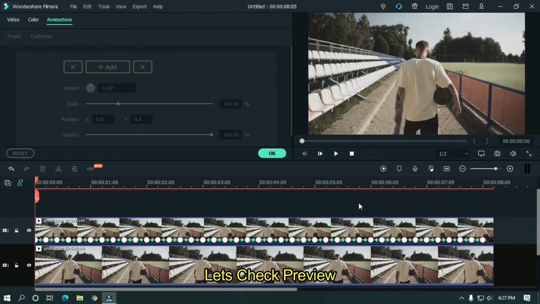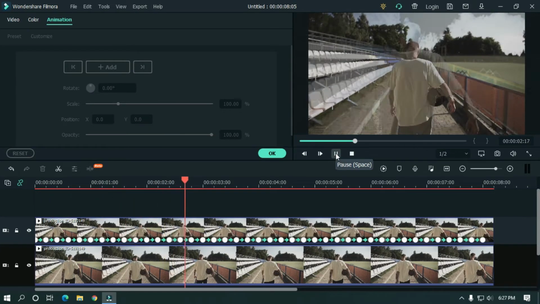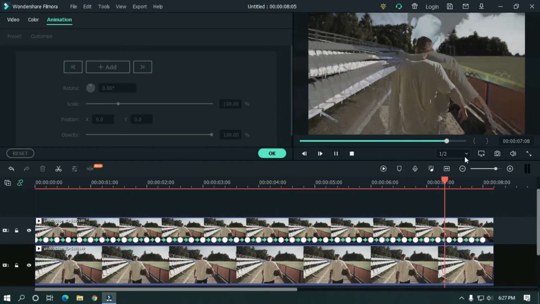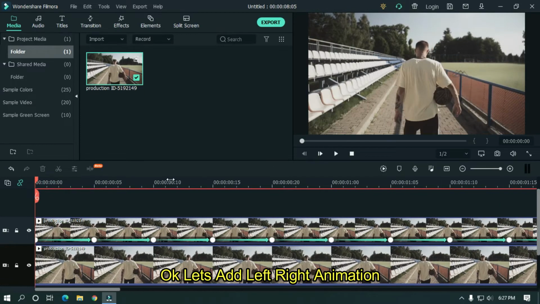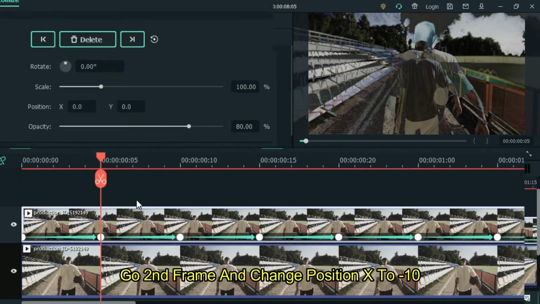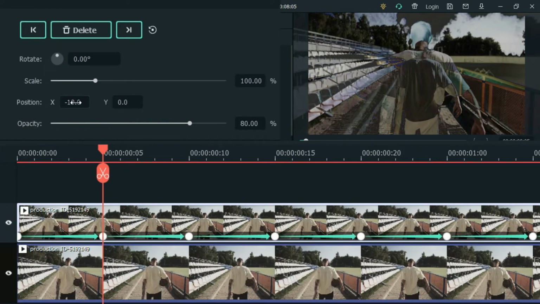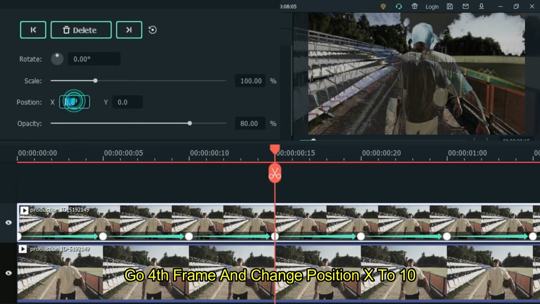Let's take preview. Okay, let's add left-right animation. Go second keyframe and change position X to -10. And go fourth keyframe and change position X to 10.